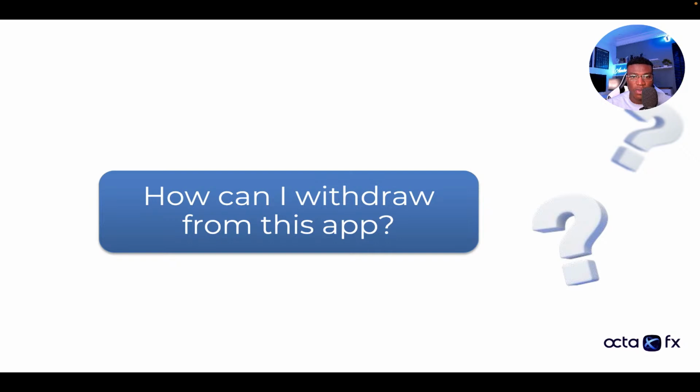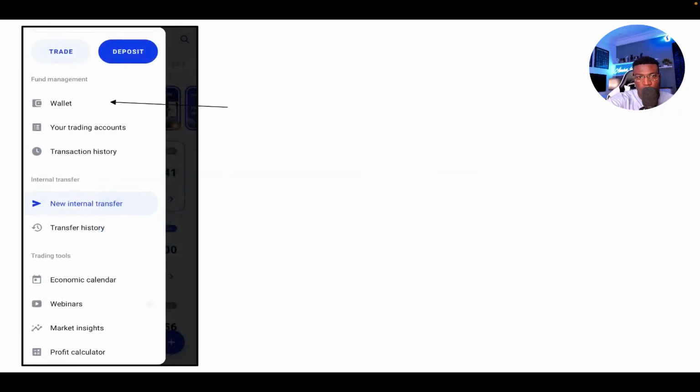Okay, so how can I withdraw from this app? I'm just going to give you an illustration or a graphical presentation on how to withdraw. Second.